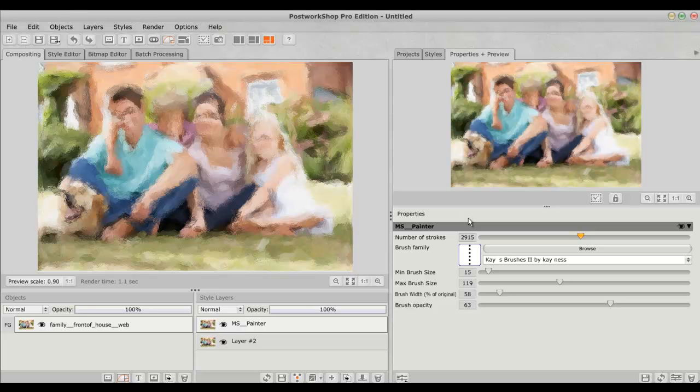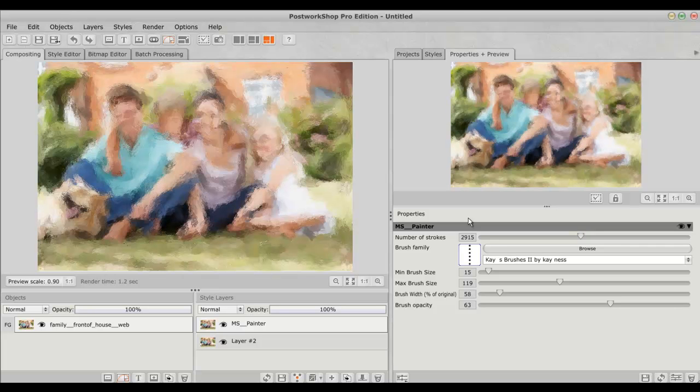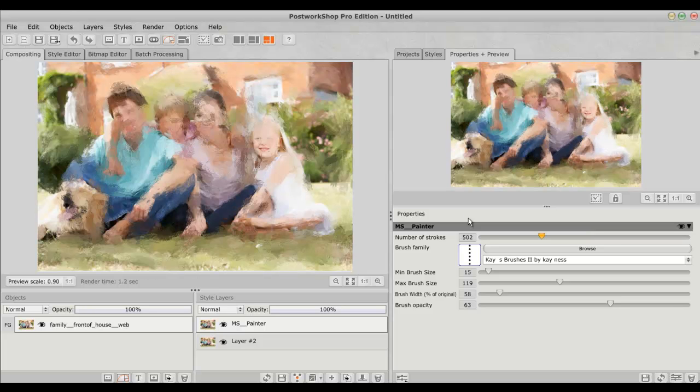And it should render a new preview here. When we take that down, see, it's working. Okay, I'm losing my mouse here. See, we took it down, and now we have less strokes, but we still have a very painterly look. And I'm going to take it down again. Come on. There it goes.